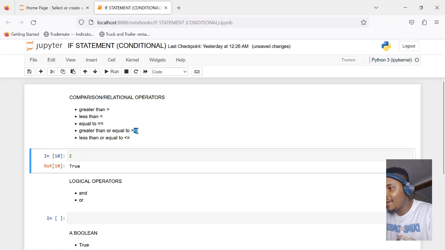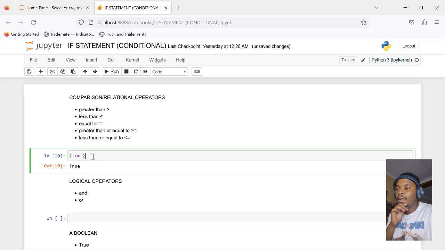Let's use the signs here. It is greater than or equal to 2. Now, if you were to intuitively think of what happens here, what do you think would happen here? So the question is, Python, is 2 greater than or equal to 2?